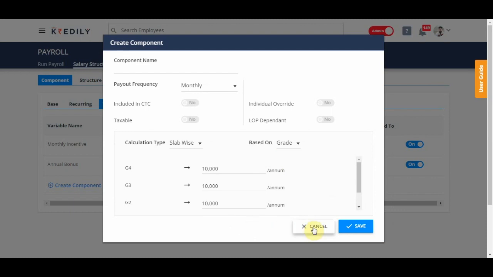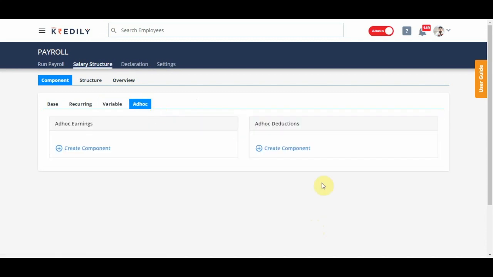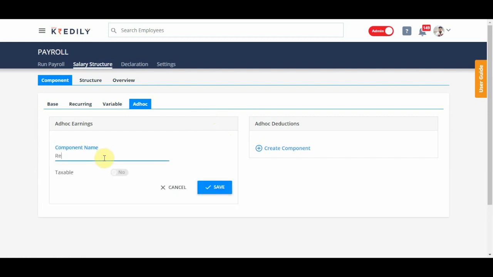So once you have defined your variable components, save those and move on to ad hoc. Now, ad hocs are ad hoc payments that are given month on month. They don't really appear in the CTC. So, for example, if I have a referral bonus that I want to pay out once any time of the year, I'm just going to create a component and save it.